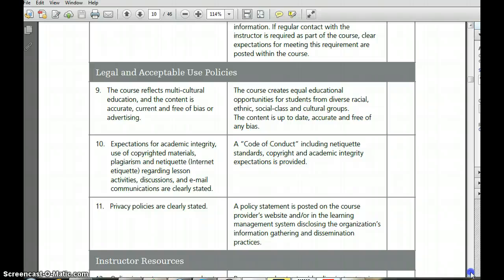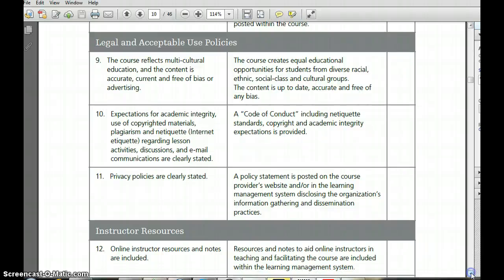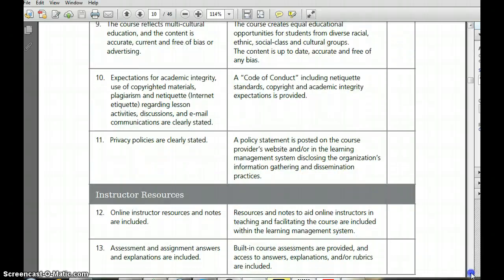You also need to consider, if you're a principal, how are you going to deal with issues of academic integrity? What guidelines are you going to set for your teachers and for your students in terms of protecting copyright laws or in terms of making sure that students aren't copying work? So make sure that whatever platform you use addresses those issues.